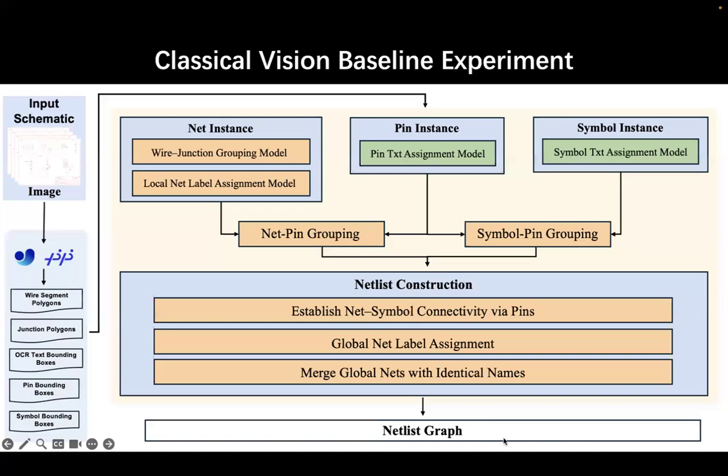Our classical baseline detects symbols, pins, text, wires, junctions, and labels. It then groups pins with symbols and nets, merges local and global net labels, and constructs the final netlist graph.